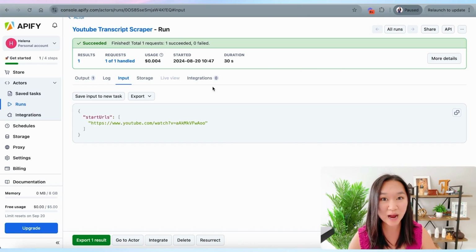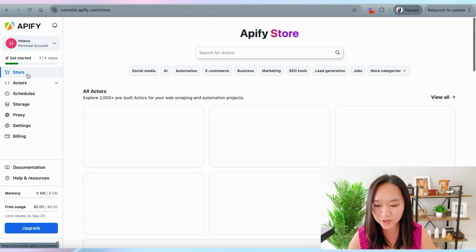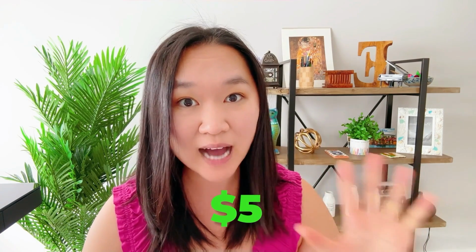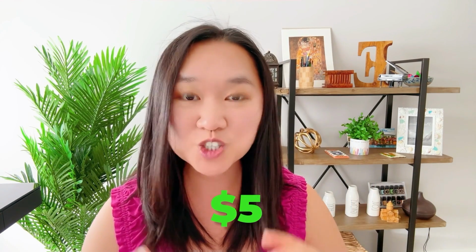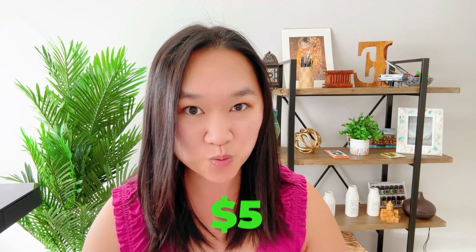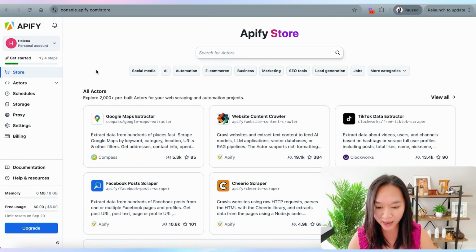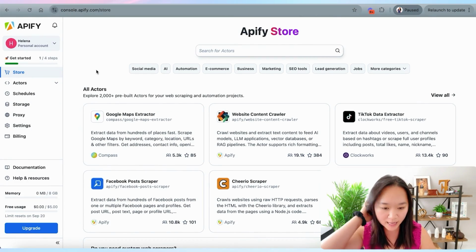So don't let those terminologies mess you up. You can sign up for an Apify account for absolutely free. And once you have signed in to your Apify account and got your free account, you will have $5 that you can play around with to ensure that your automation is working properly.